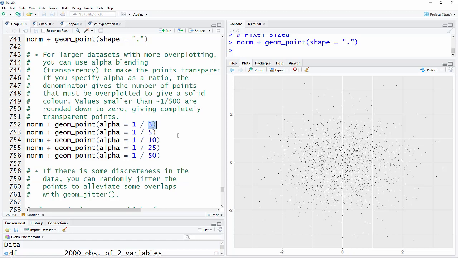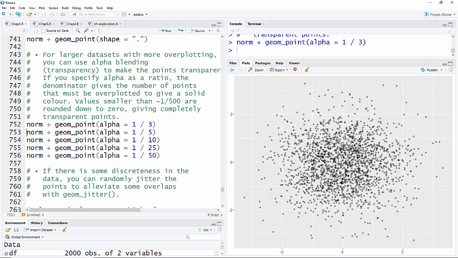So let's take a look. So this is what it would look like. Now everywhere you see a solid color, solid point, that means there's at least 3 points that are directly overplotted. Let's make it 1 over 5. If we make it 1 over 5, then the solid points become less frequent, and that's because they require at least 5 overplotted points in order to be solid.